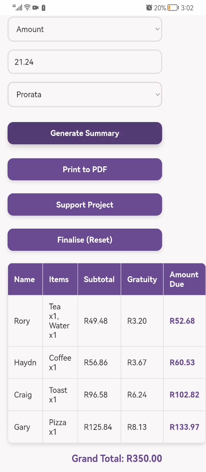That's it. And then it's taken it pro rata, each of the portions. So now if you look at Rory, it's 52 Rand. And if you're rounding up to the nearest 5, you could say he must give 55 Rand, and that extra bit will just go as an extra gratuity.